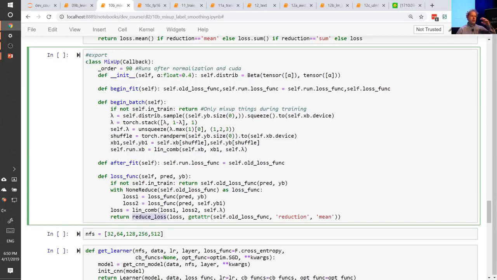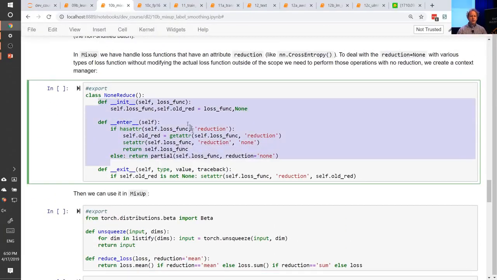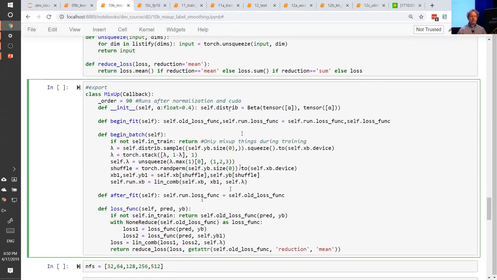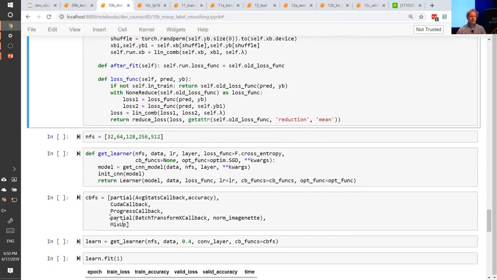But then we have to turn off the reduction when we actually do mix-up, because we actually need to calculate the loss on every image for both halves of our mix-up. So this is a good place to use a context manager, which we've seen before. So we just created a tiny little context manager, which will just find out what the previous reduction was, save it away, get rid of it, and then put it back when it's finished. So there's a lot of minor details there. But with that in place, the actual mix-up itself is very little code. It's a single callback, and we can then run it in the usual way.